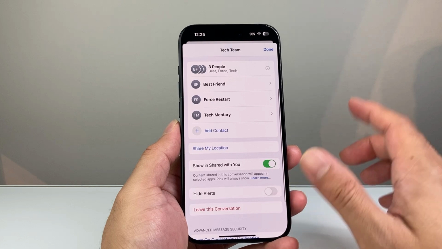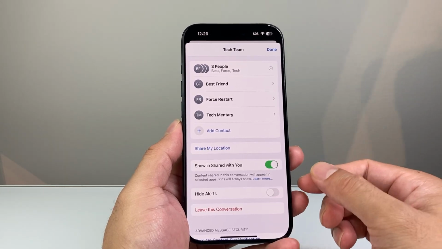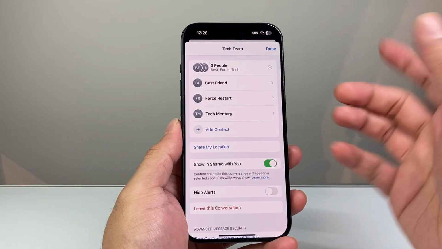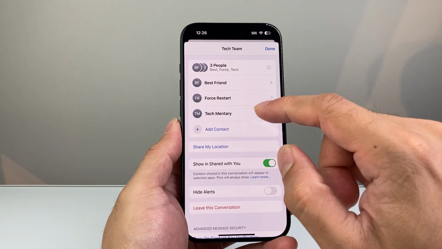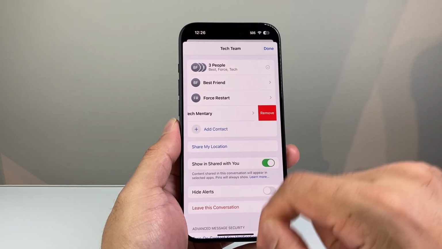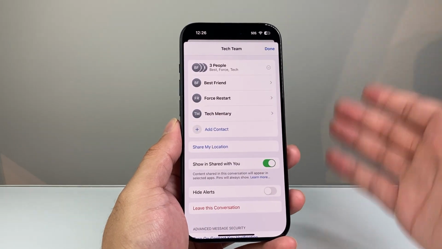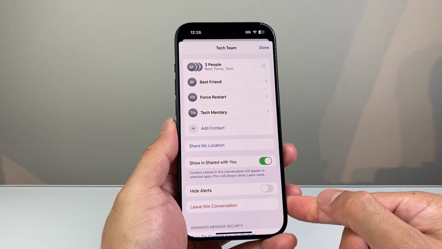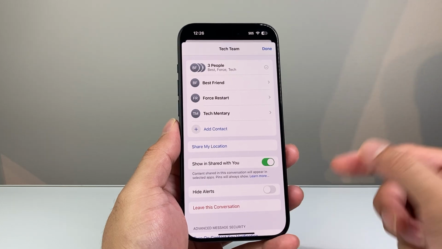What I recommend is, if someone you know is an Android person, you can have the main person that created this group chat remove them, so you can leave that conversation. In order to remove someone, you would simply swipe to your left and then click on remove. Once they have been removed and there are 3 or more people, this option will be available and you can leave that group chat like that.